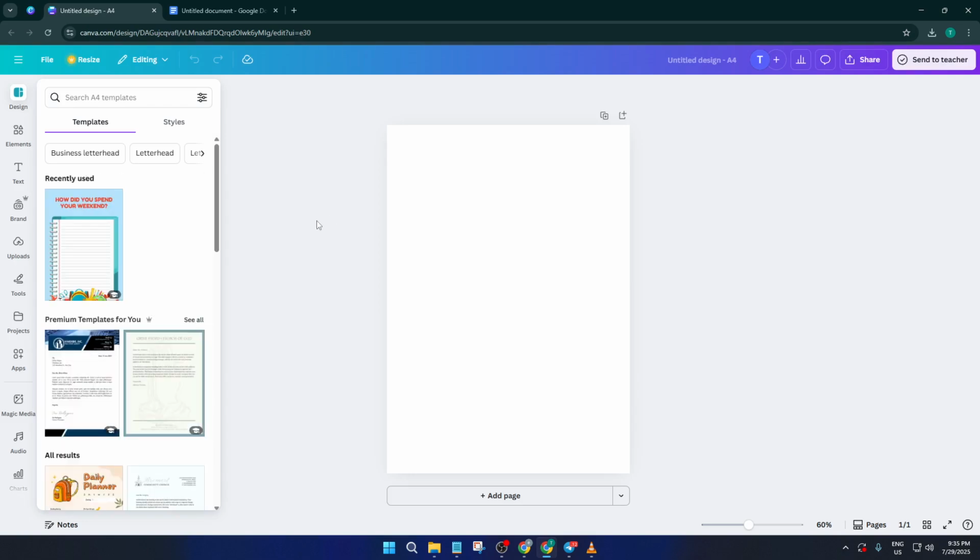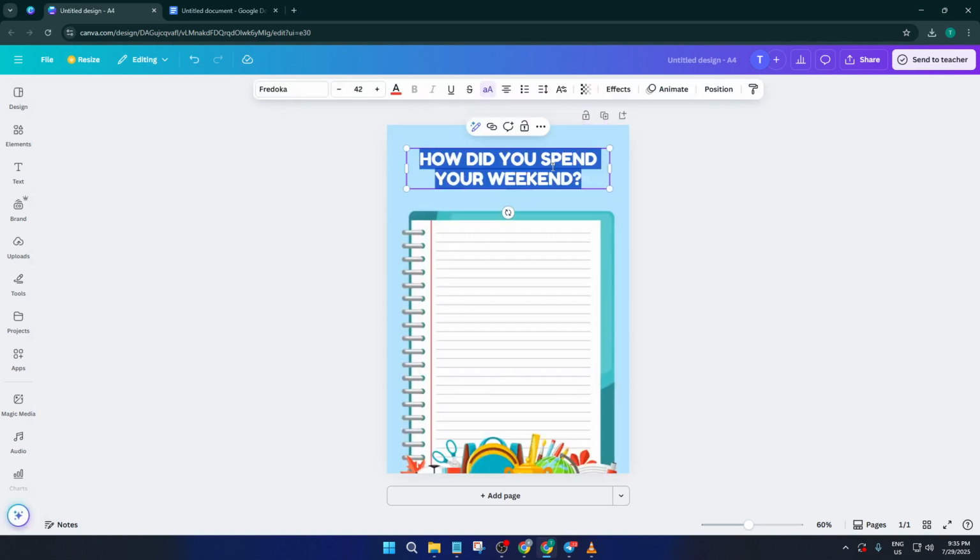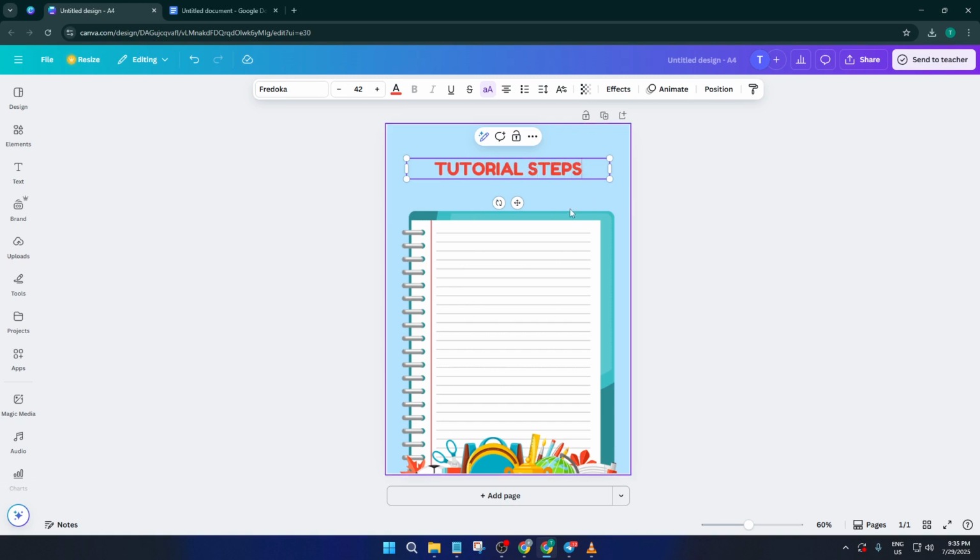Once the search results load, take a moment to browse through the various letterhead templates. There are tons to choose from, different colors, themes, and styles, so you can find something that really fits your branding or personal taste. When you find a template you like, just click on it. If you're not sure what to pick, don't overthink it. You can always tweak the design later.